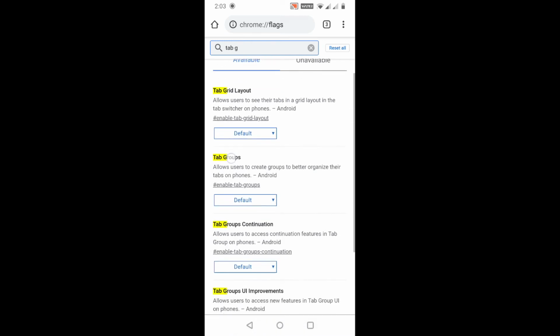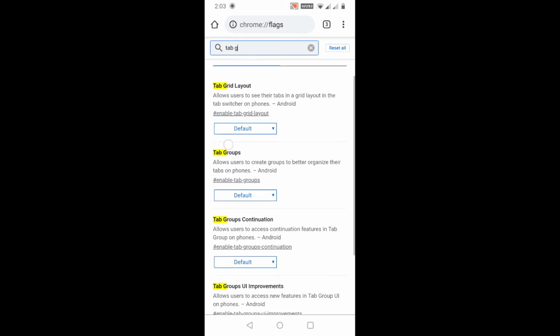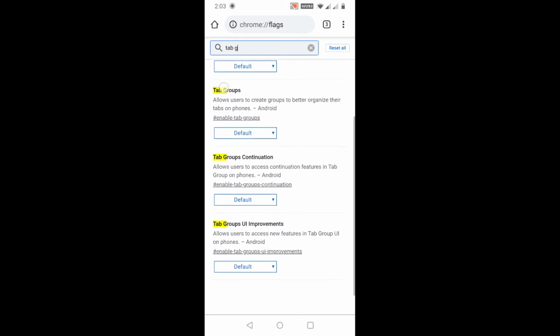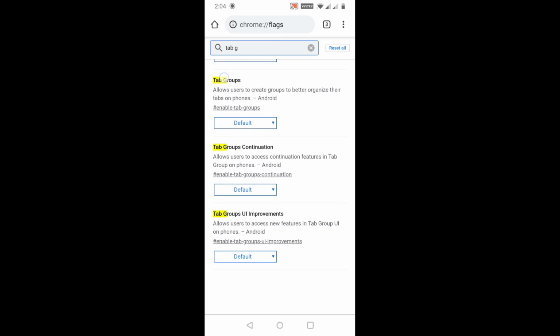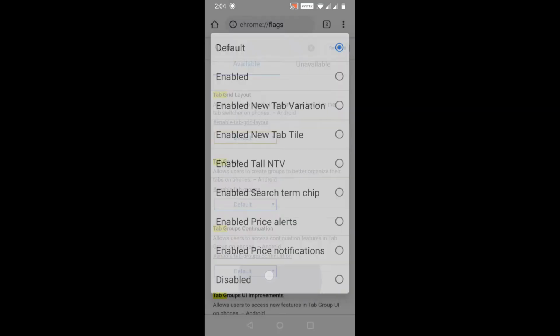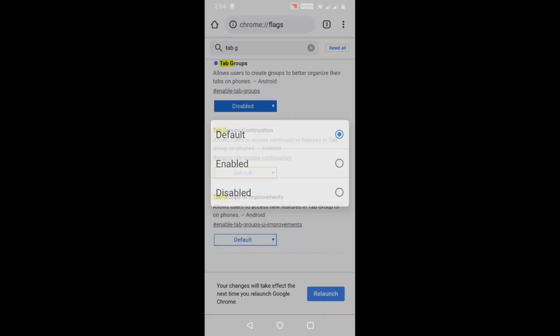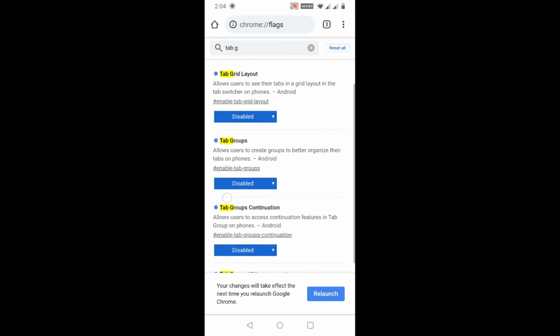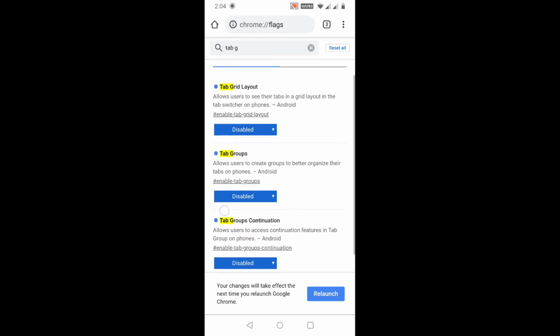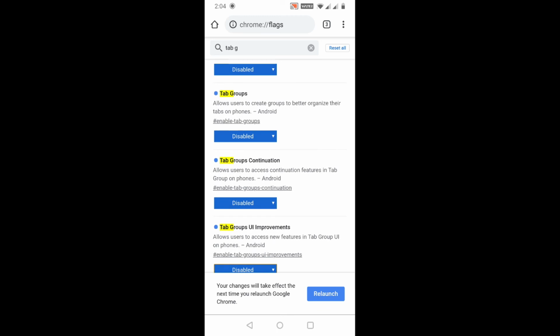Now you can see 4 options available: tab grid layout, tab groups continuation, tab groups UI improvements. What you need to do is just click that default button and make it disabled. All 4 of them, make it disabled. So you can see currently all those options are disabled. After that, click relaunch.